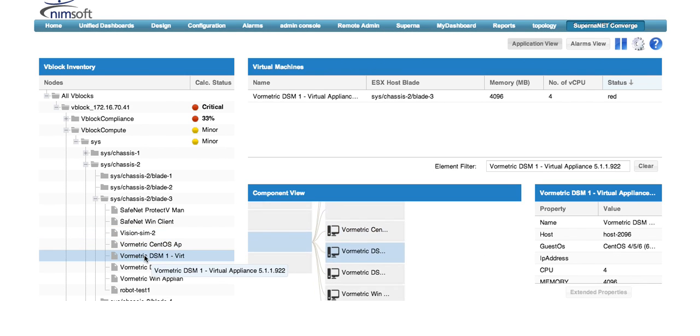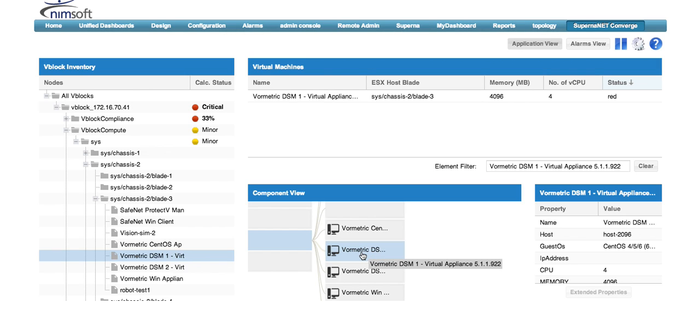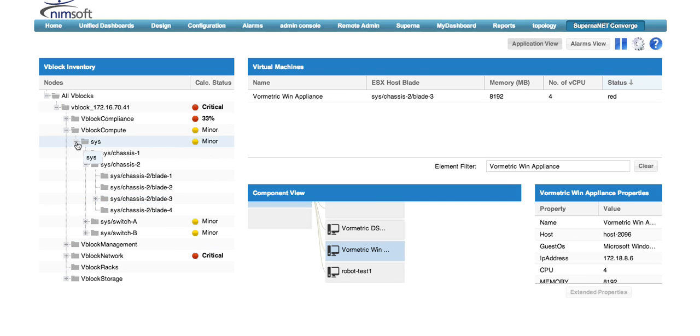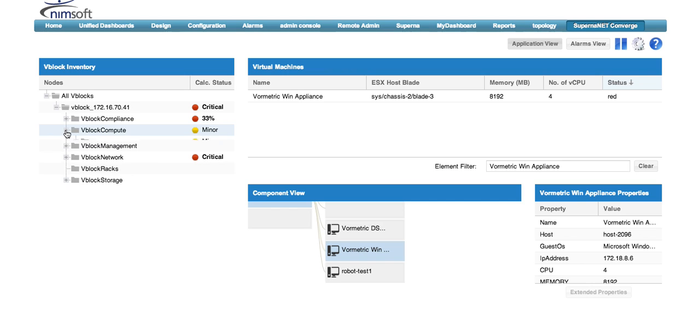If we switch to a different virtual machine, we can move around and navigate. In this case here we can see the IP address has been populated and it's Windows 2008 R2. Its current status is red. We can switch over to the alarm view, which gives you more details, but for now we'll just show how we can navigate the Vblock. So that's the compute domain.